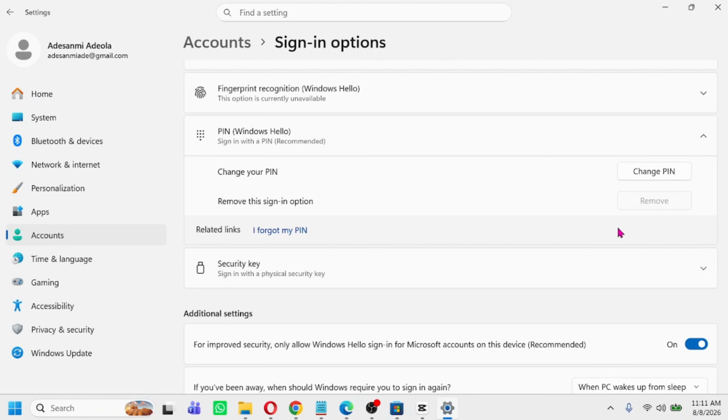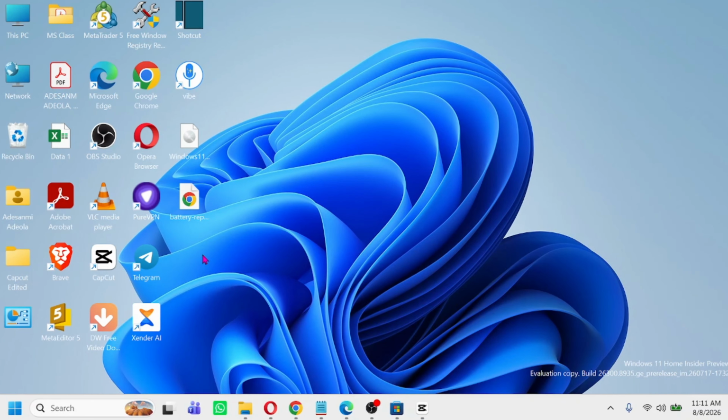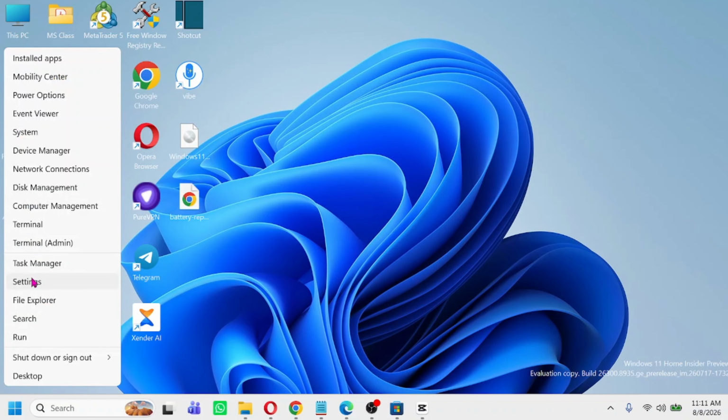Remove sending option not available on your Windows PC, either Windows 10 or Windows 11. In this video, I will guide you on how to solve this issue in less than 30 seconds. On your device, right-click on the Start button here, click on Settings.